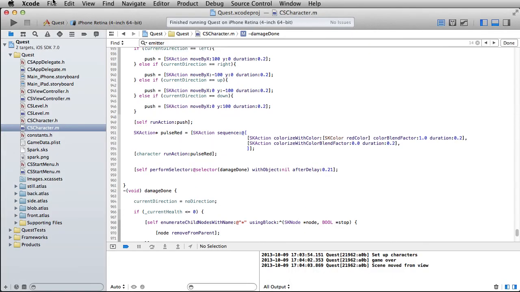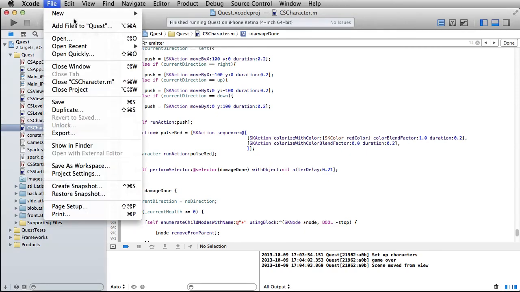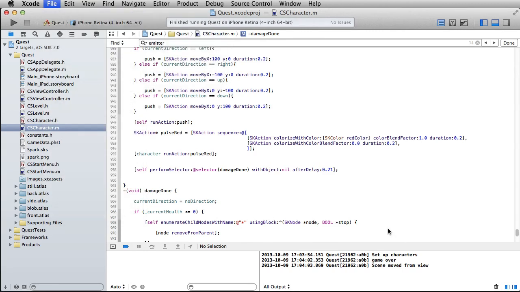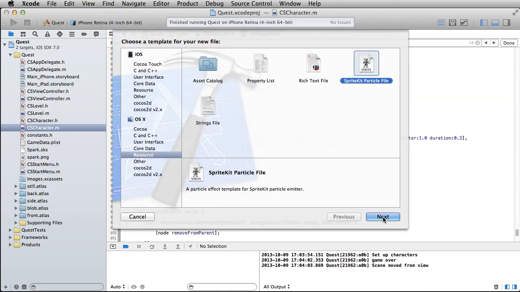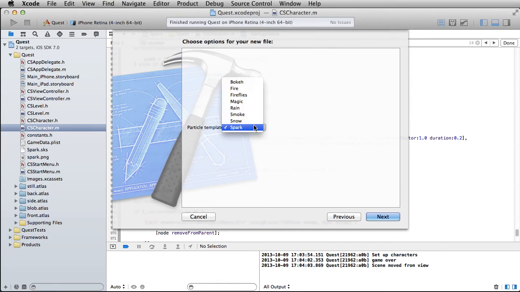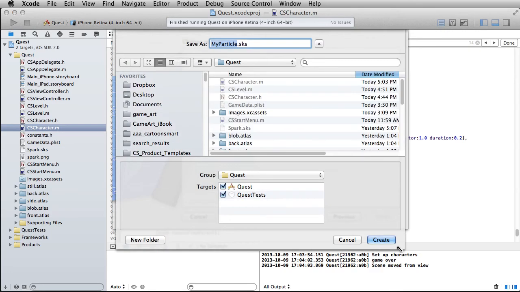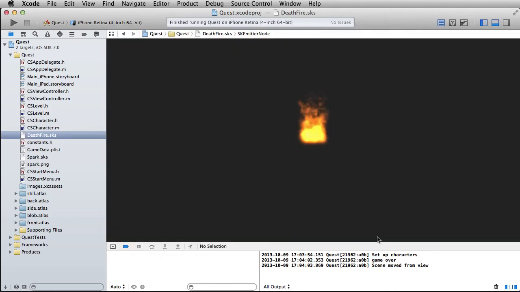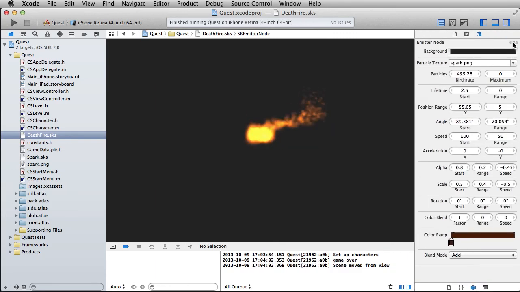And I suppose we ought to go the extra mile with some sort of particle effect when you do die off. So go over here to File, and New File again. This will be a Sprite Kit particle file, and what do you think is going to look good here? Probably fire, right? Click on Next, and we'll just call this, how about Death Fire? That's a cool name. Since we'll use this, there we go, I like it. As is, it's perfect.